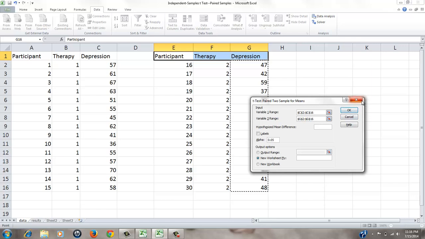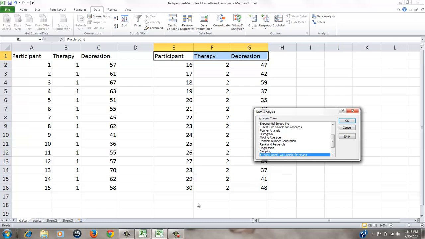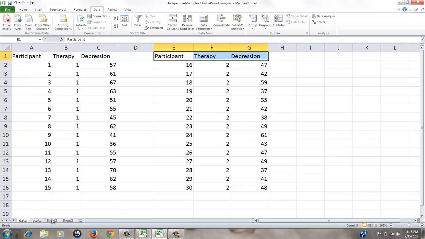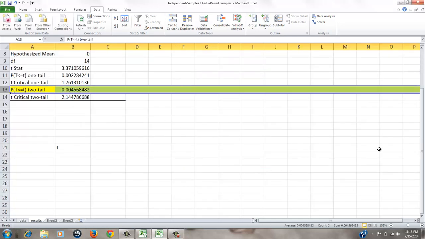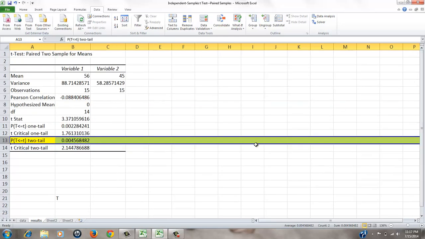If you click OK, I'm going to actually click out of this because I've already run this, but if you click OK, then it will give you the results, giving you several different things that you can read off of this total results. And it'll put it on a separate tab on your Excel spreadsheet. It tells you at the top that it ran a t-test paired two sample for means. It shows the mean for the different variables.